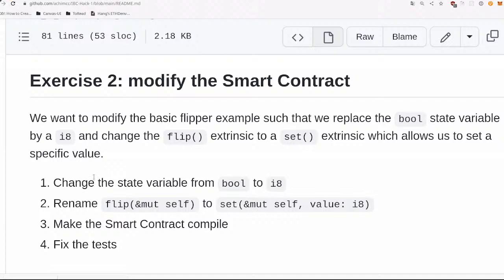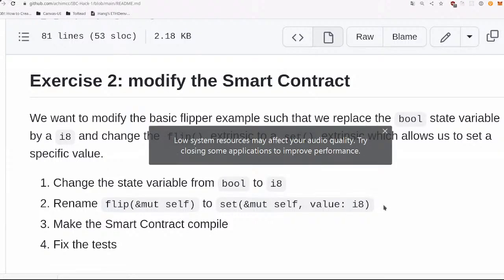And then obviously we want not to flip an integer, we want to set an integer. So we change the extrinsic from flip to set. And if we want to set it, we want to set it to a specific value, so it will receive an input argument. Then I would like to invite you to modify it in a way such that you have a smart contract where you can actually set an integer variable and update it and read it. So that's a very basic exercise.